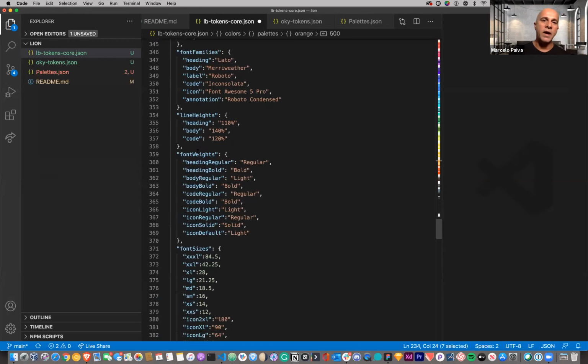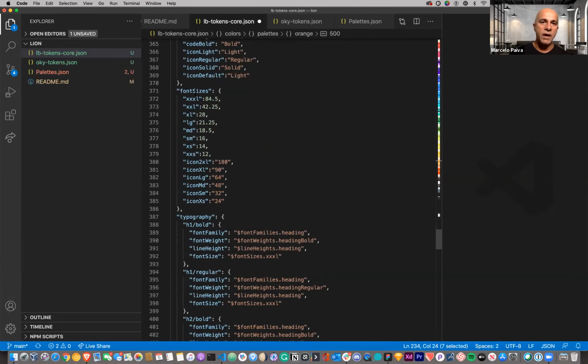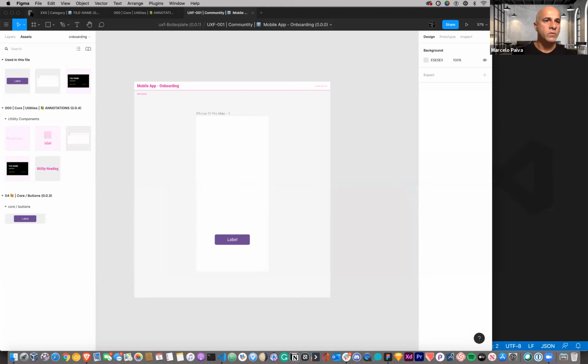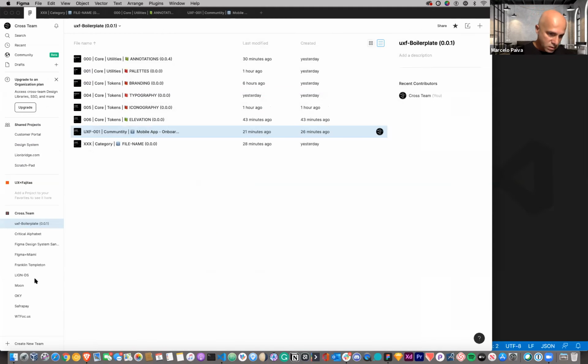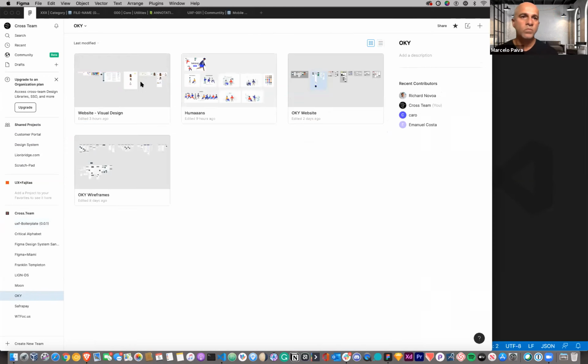Then I have line heights, font weights, so you get the gist of it, right? I have my font sizes, I have my icon sizes, and I'm gonna show you a couple of examples there. So let's go back to Figma. I'm gonna open a project file that one of the teams is working on. So we are using tokens here.